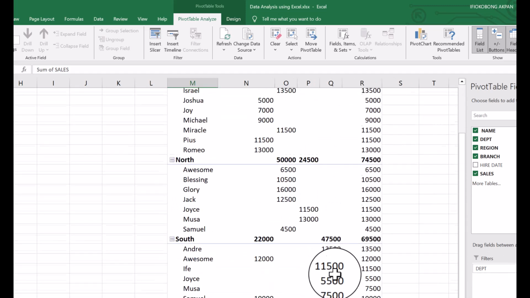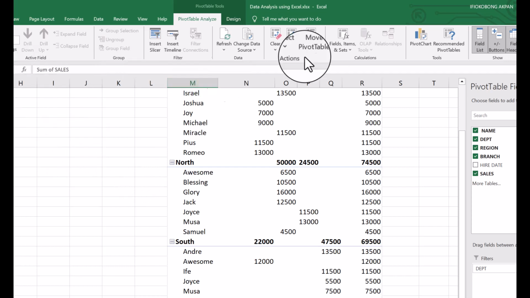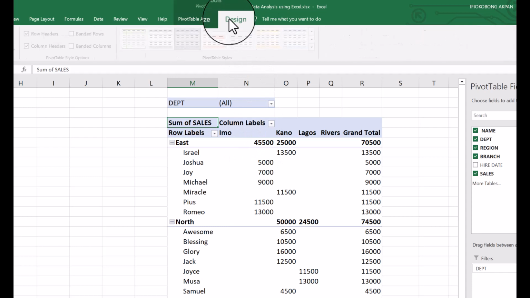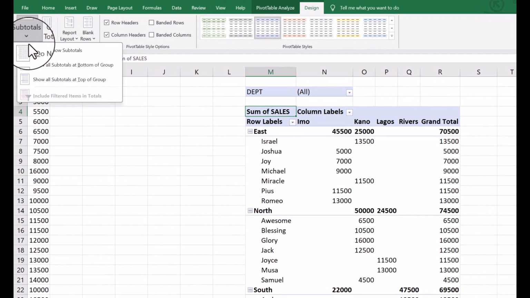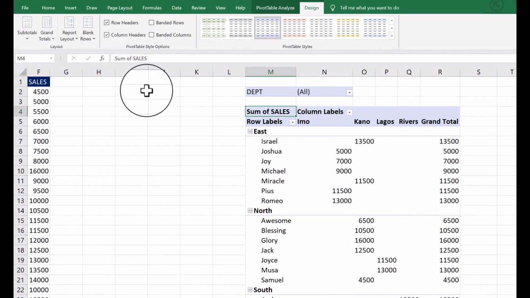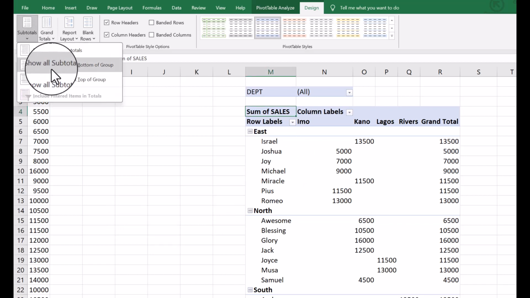Now, I think there are other customization options actually. If you go to the top bar here, once we create a pivot table, two different tabs are created. One is the PivotTable Analyze, then the second is the Design. You can actually work on the design of your pivot table. You can choose not to show the subtotals, or show all subtotals at the bottom of the group. That is the default we had.